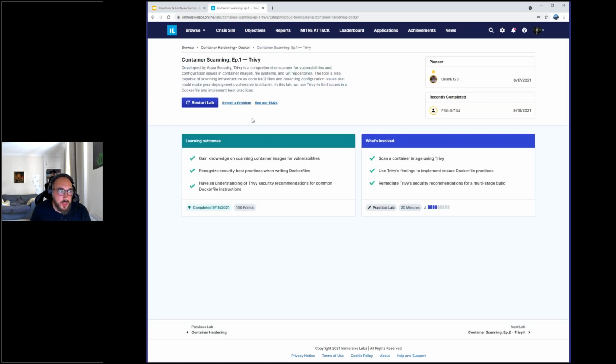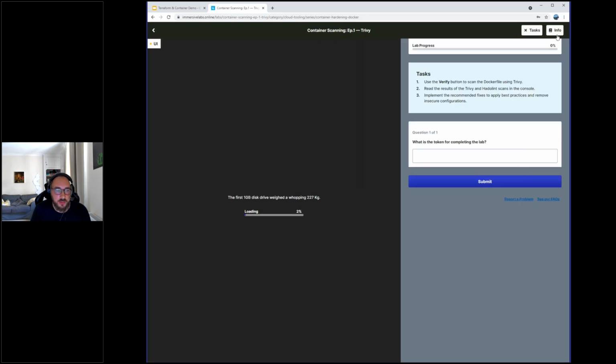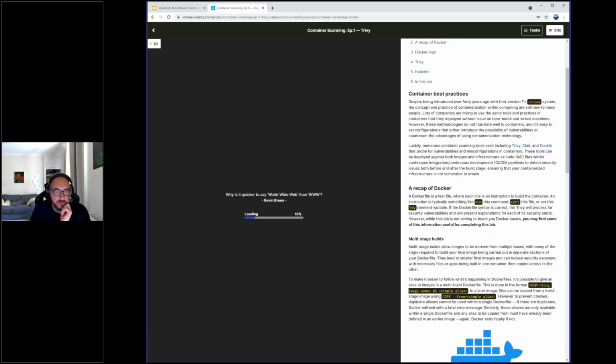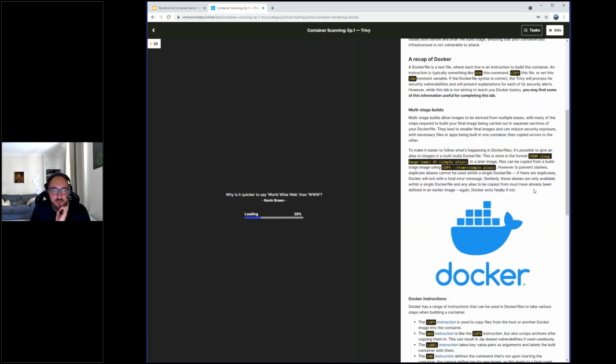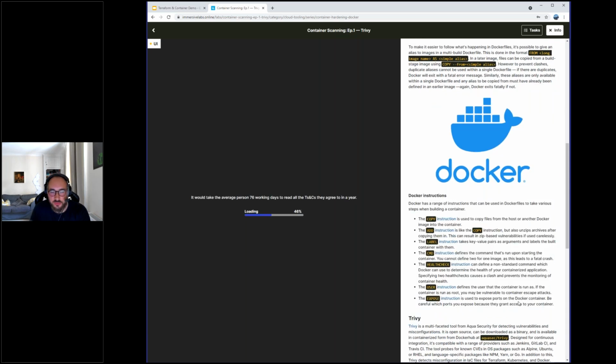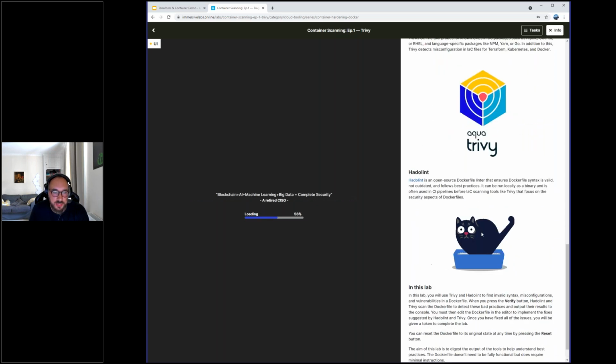It's really cool. But if we quickly drop into Trivy, I'll give you a quick example of what this lab looks like. So the info panel, similar to the Terraform series, gives you a recap of Docker. If you're new to using containers but want to know more about it, or if you're a container veteran, we go over basic Docker instructions, the instructions you're probably going to see in the lab. And then we go over the different scanners that we use in the lab.